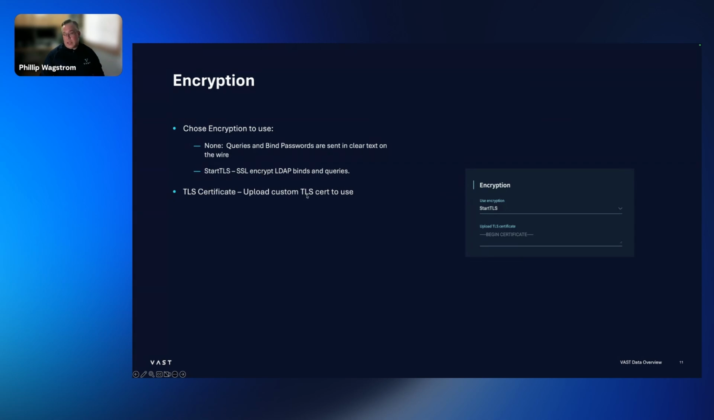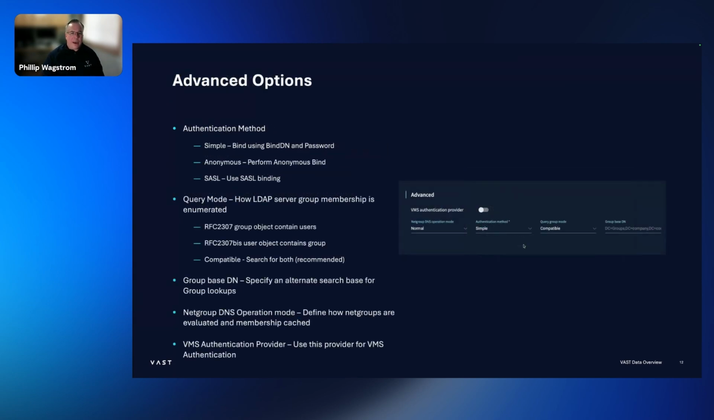If you need to, you can specify a custom certificate to use for that connection, or to validate that the LDAP server you're communicating with is the one you're expecting. We can accept TLS certificates here, so you can upload those TLS certificates as part of the initial configuration or modify them after the fact.